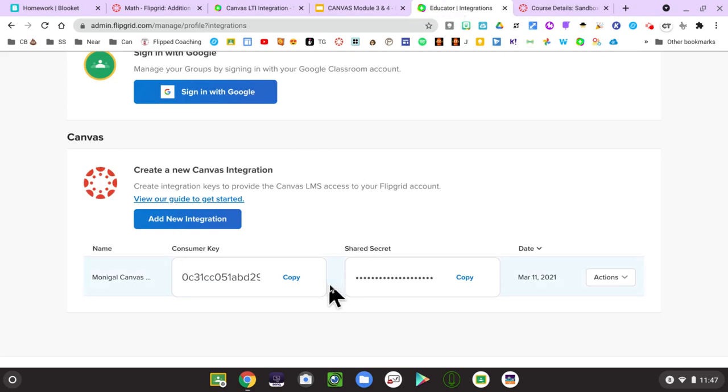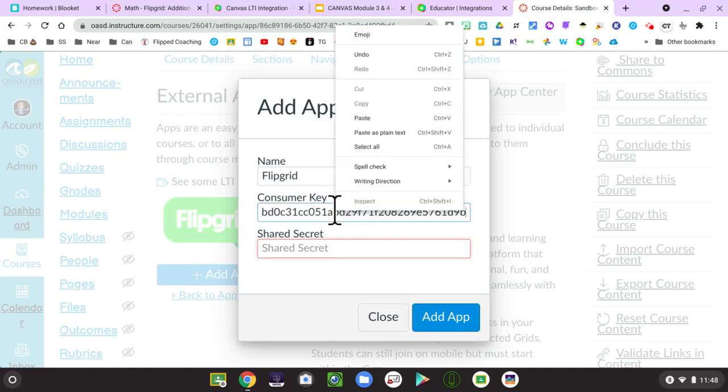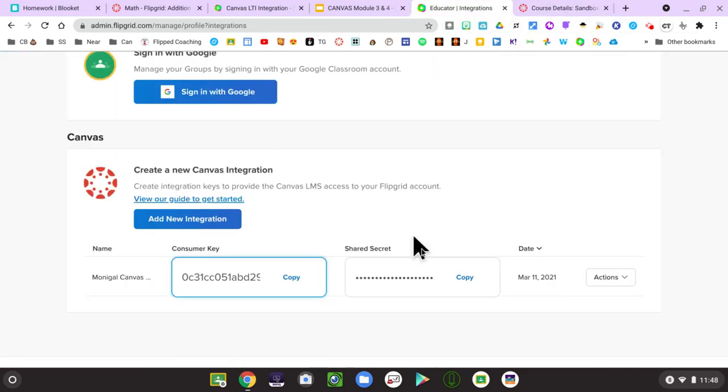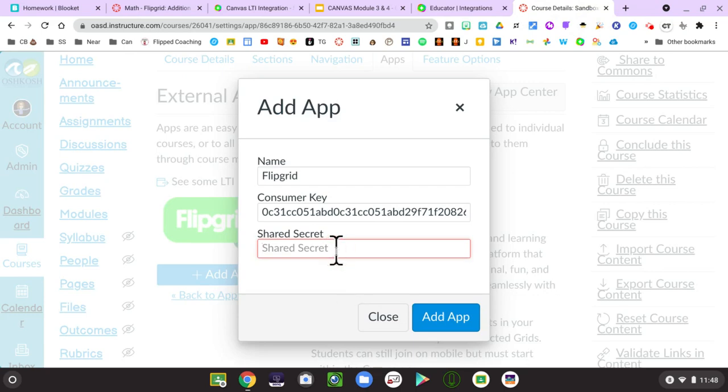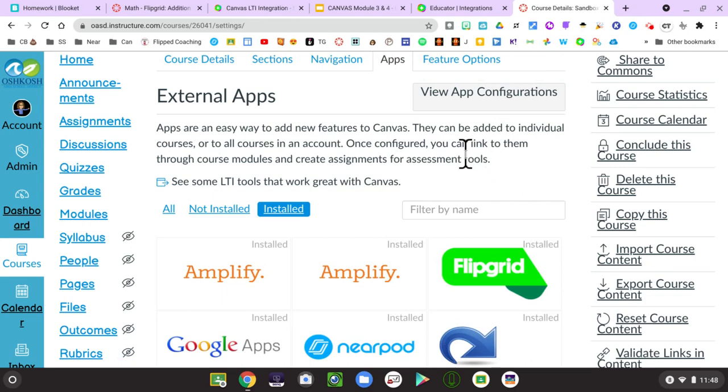So I'm going to go back in my Flipgrid account and copy that consumer key. I'll go back into Canvas and paste. It's a pretty long key. Good thing I did that. Then I'll go back into Flipgrid and I will copy that shared secret and paste. And now I can click Add App. You only need to do this process once per course. So now that I've added this app to my sandbox course, I can successfully use Flipgrid within my sandbox.